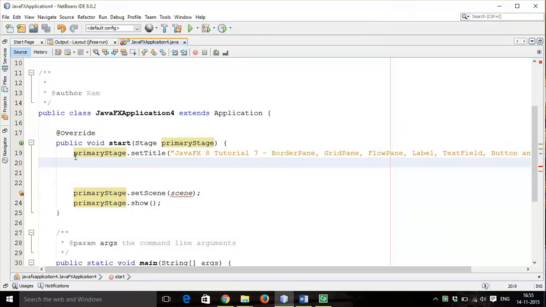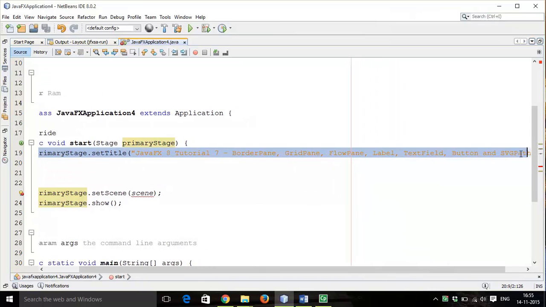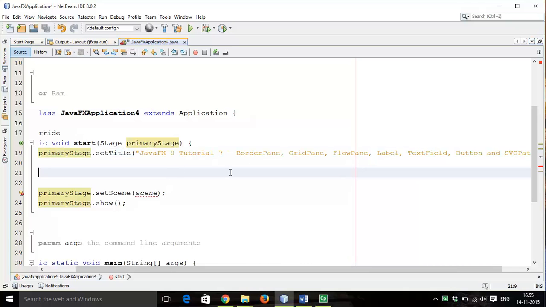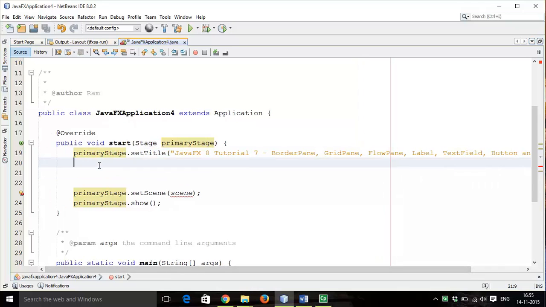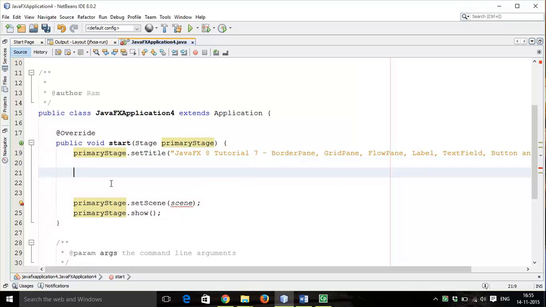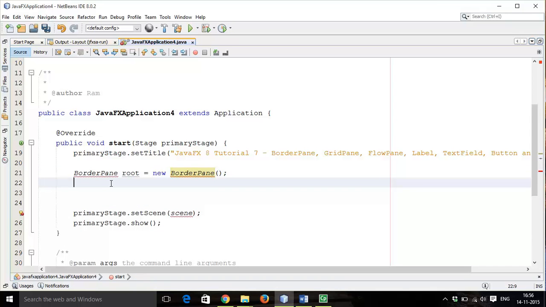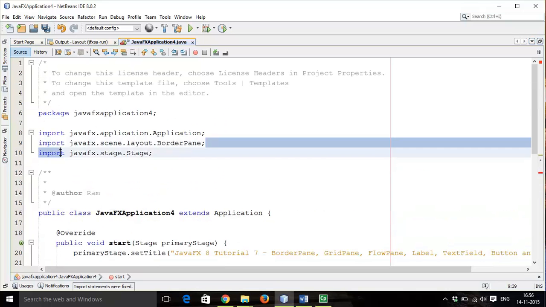First of all, set your title. I have set the JavaFX 8 tutorial 7. Then add a layout. So I'm going to add a BorderPane root equals to new BorderPane. Then next, fix the import. So it will add this import for BorderPane.